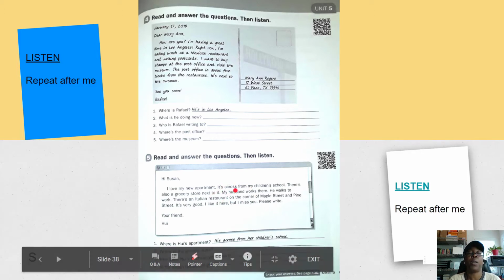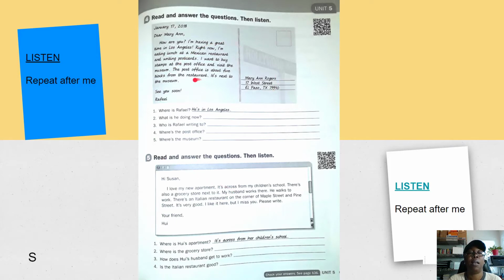So in the next lesson, we're going to go over in detail, and we will do a lot of repeating and pronunciation so that we make sure we cover that part of our lesson as well.